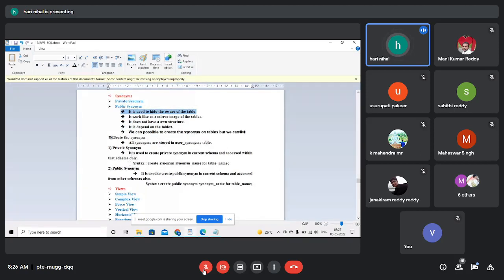Okay, so it is used to create a private synonym in a current schema and access within it, as I explained to you. And a public synonym is used to create a public synonym in a current schema and access from other schemas also, or other servers also. So that's how it works. And the syntax would be create synonym name as for table name.